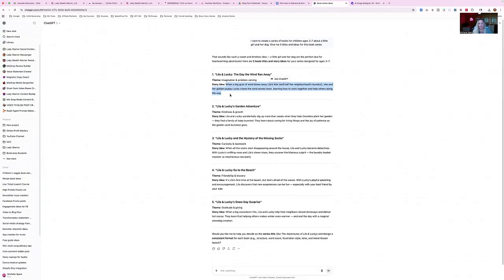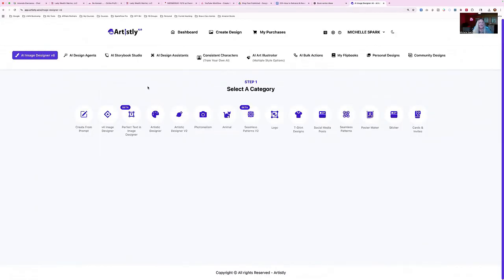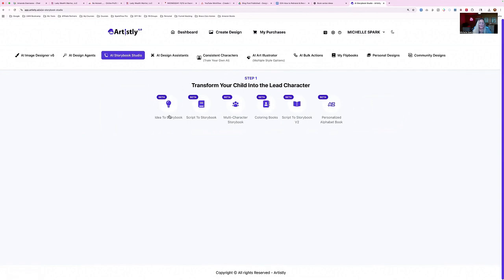This sounds really, really cute. So now I have an idea. I've got some inspiration. So I'm going to go back to Artisty. Now what we want to do here on Artisty is up at the top. You see here it says AI Storybook Studio. We want to click on that. And then we want to just do an idea to storybook.